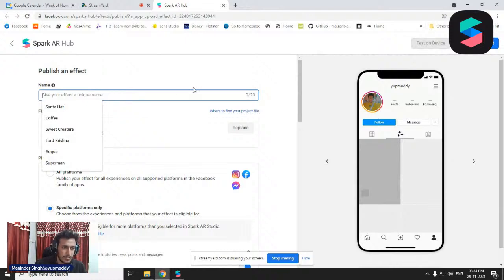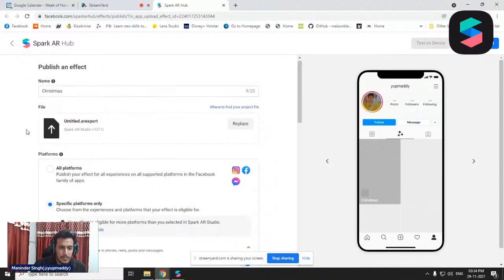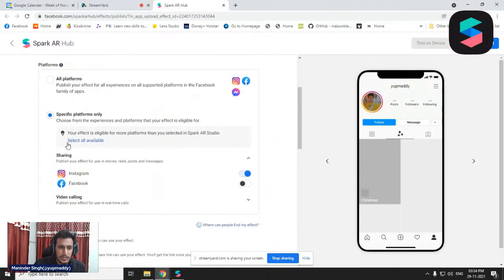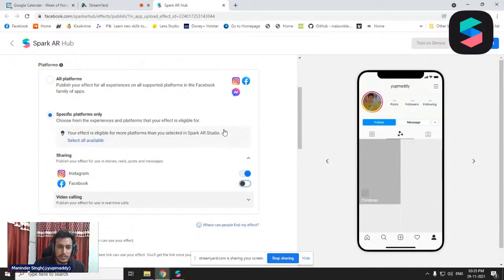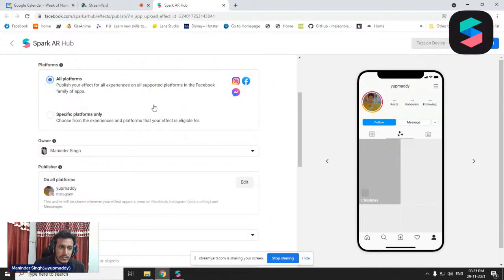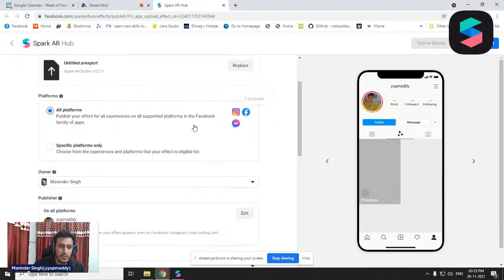So let's call it Christmas. Just Christmas, and check this specific platforms only. You can also check this one, uncheck where you don't want your filter. I will be using all platform.